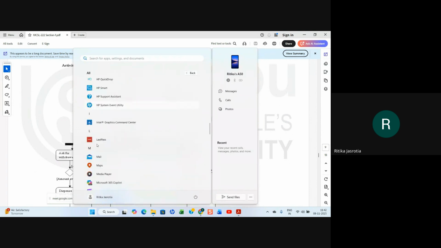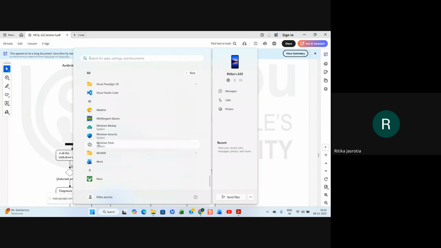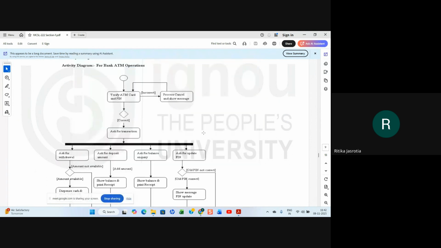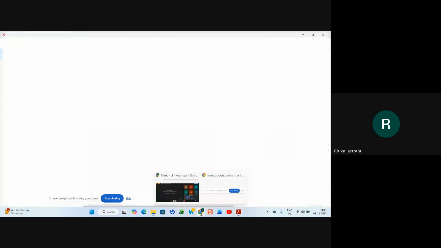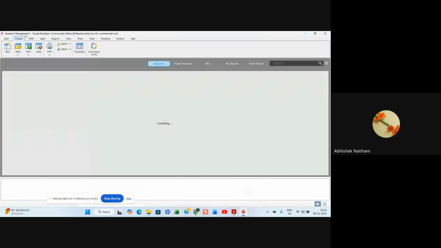So I am just going to Visual Paradigm, and let us see how we will draw that in Visual Paradigm. My voice is audible, right, to all of you? Yes, ma'am. Audible. Yes, ma'am. Okay.